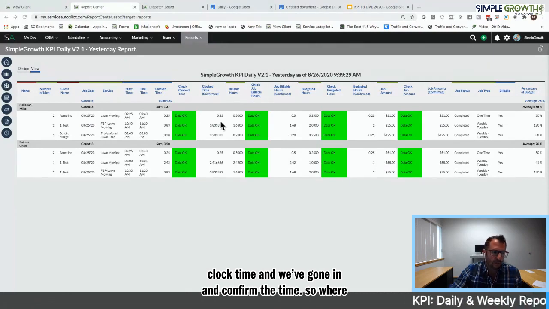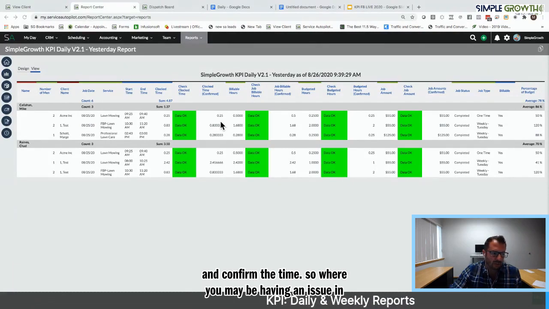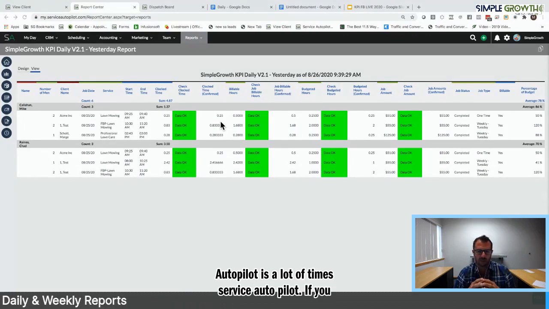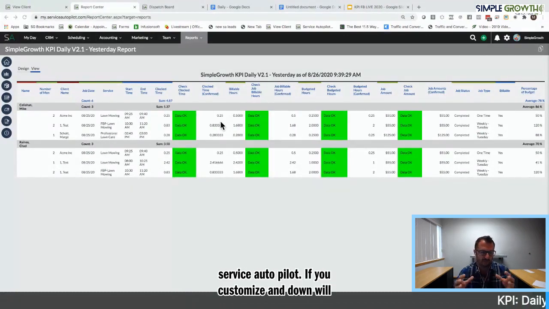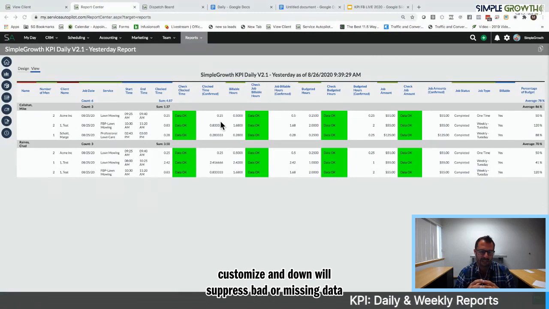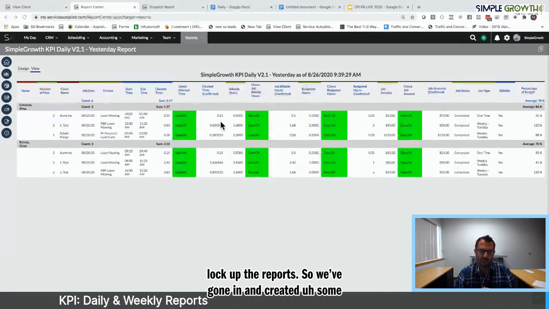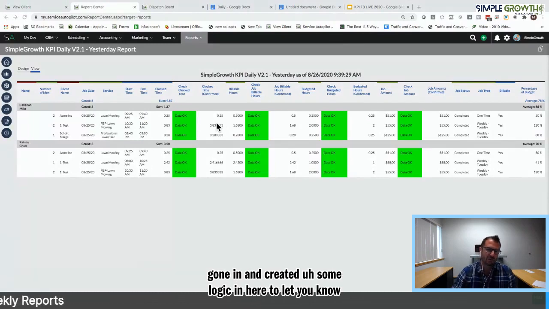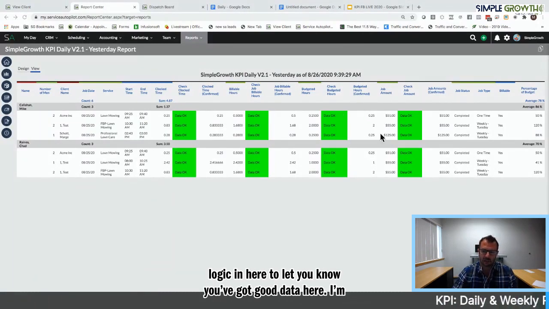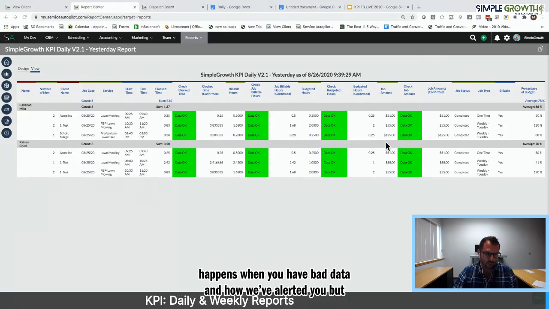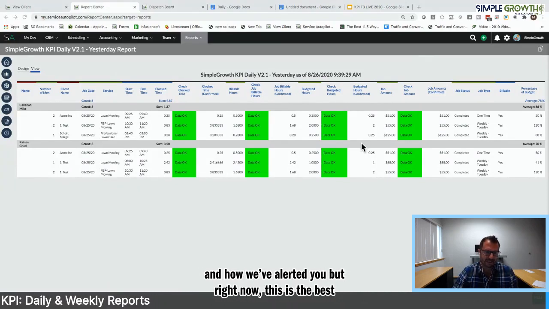So where you may be having an issue in your reports with Service Autopilot is a lot of times Service Autopilot reports, if you customize them down, will suppress bad or missing data, because if they don't, it will lock up the report. So we've gone in and created some logic in here to let you know you've got good data here. And I'm going to show you a little bit later in the video what happens when you have bad data and how we've alerted you. But right now, this is the best case scenario. All the data is good.